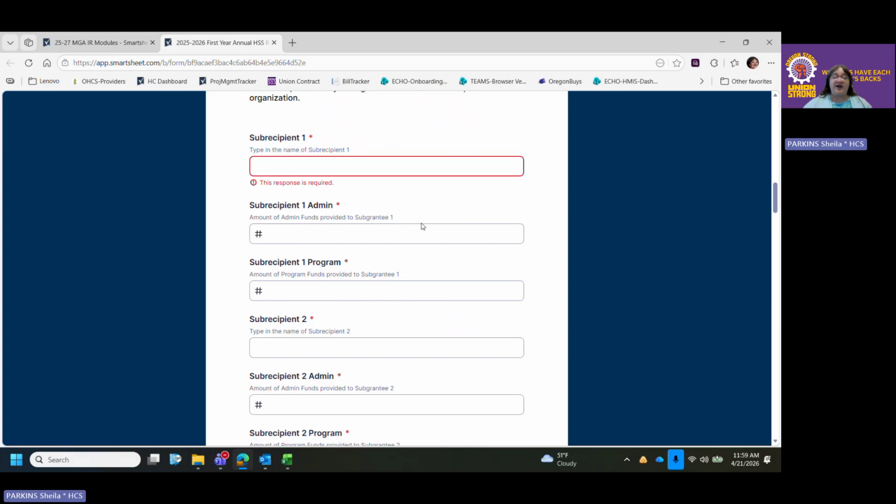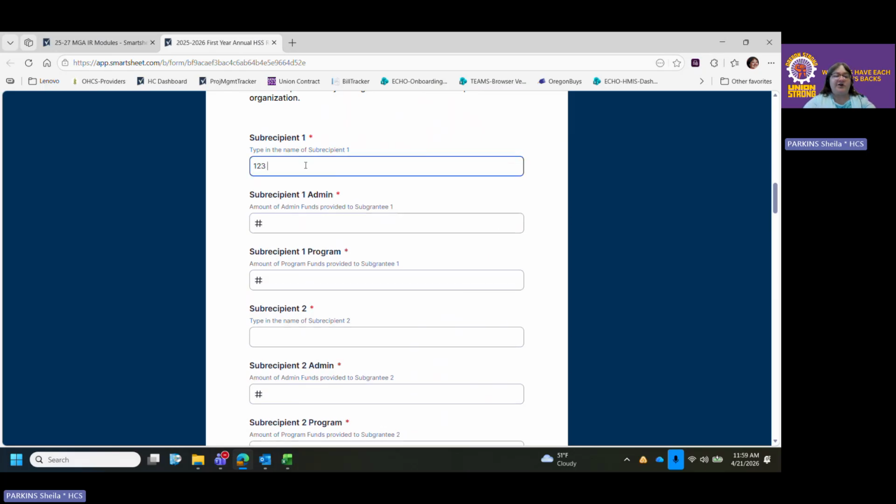If we follow up and you did not share funding with them and they're not considered a subrecipient, you can give us that information. So I'm not going to fill every one of these out because there are spaces for 15 subrecipients, but I'm going to fill out a couple here. So we're going to say 1, 2, 3, I don't know, CBO, whatever the name is.